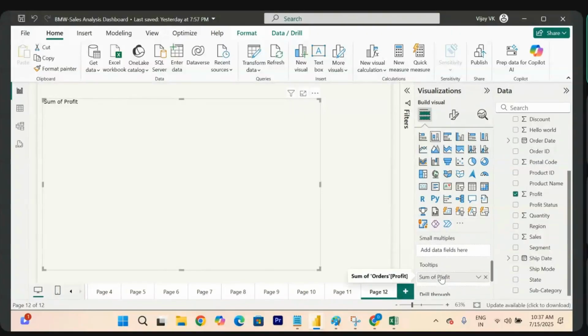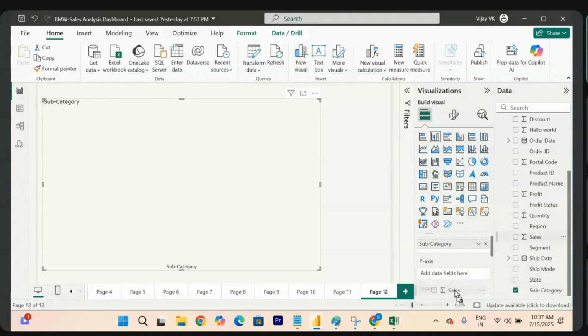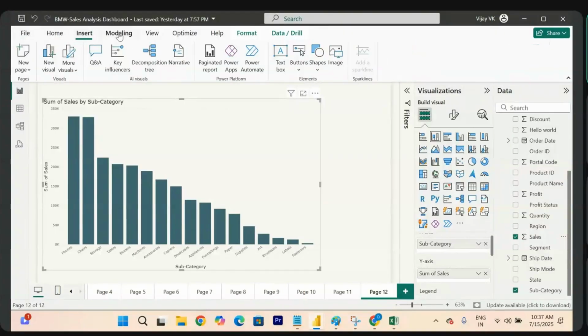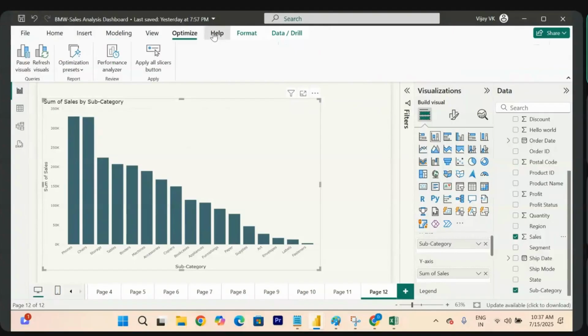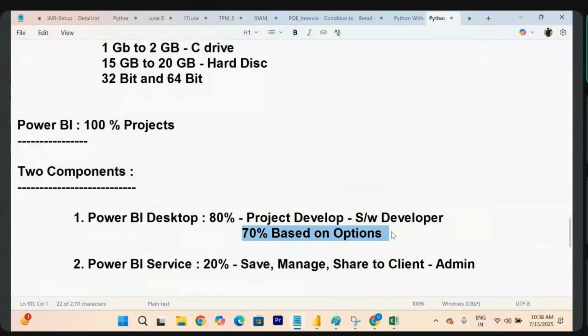Am I writing any code here? No. Simple, you drag and drop. I'm just using options only. So once you go up here, the home menu, file menu, insert menu, here also options are there, right? So these options also we have to understand, where to use, when to use, how to use, based on the client requirement. Like this, the entire project here, 70% is based only on options.